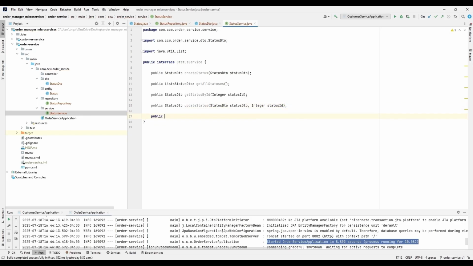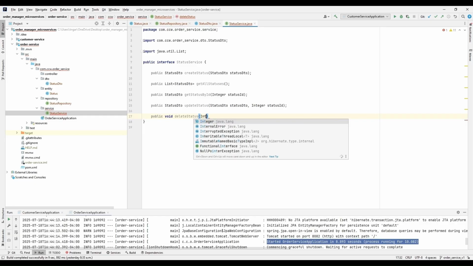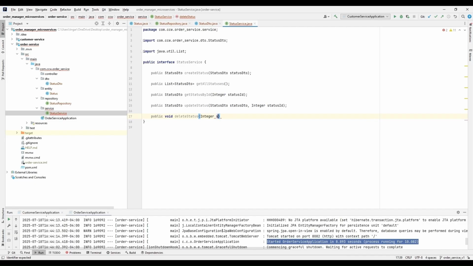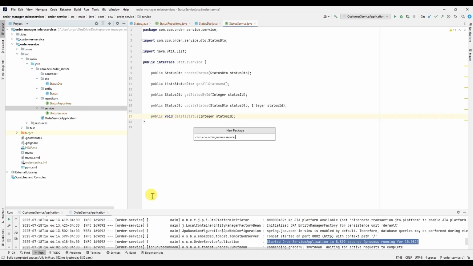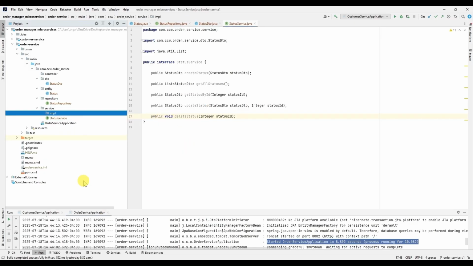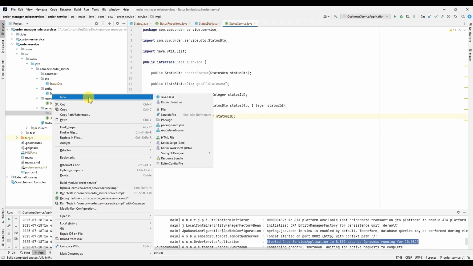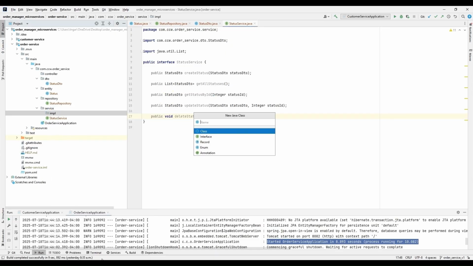Finally, the delete status method, it will not return anything, so we will use void as the return type, and it will take a parameter of type integer, and the parameter name is status ID. So once the status service is complete, we can go ahead and create another package inside the service package called impl. And in the impl package, I'm going to create the status service impl class, which implements the status service interface.